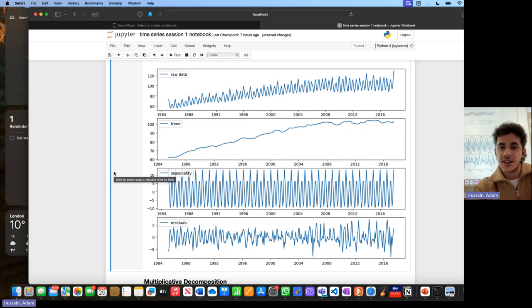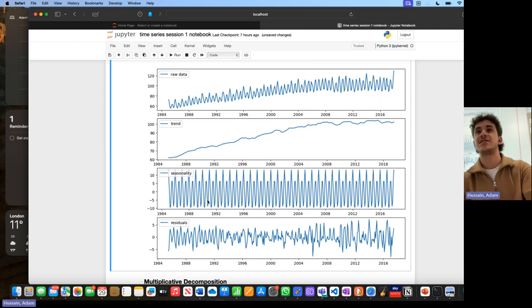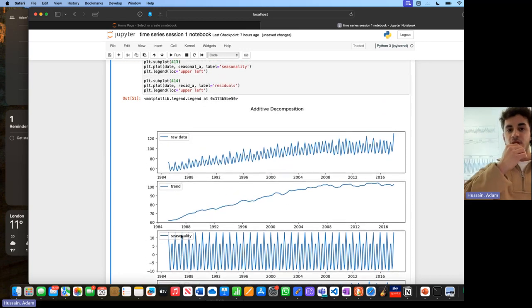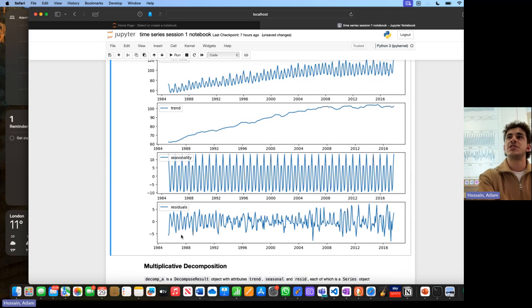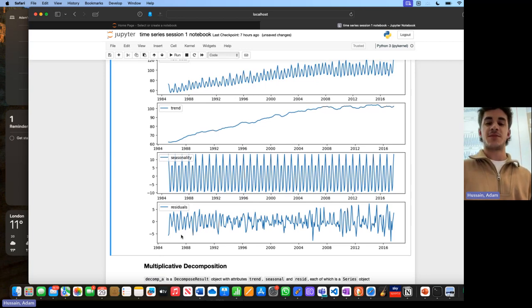And as if by magic, we have our raw data here. We have our trend. We have our seasonality, which indicates clear periodicity here. And we have our residuals. Now, here we have an additive decomposition. And this makes sense because our noise is centered on zero. And so there's no reason why the noise should not be centered on zero. If it's not, it means there's a linear offset that we've not captured.